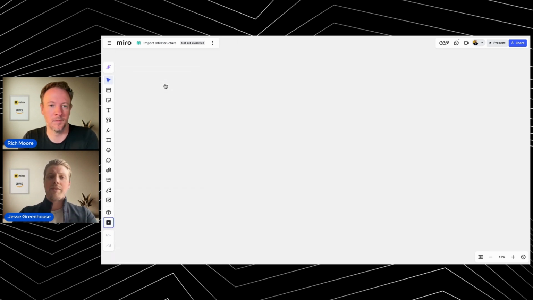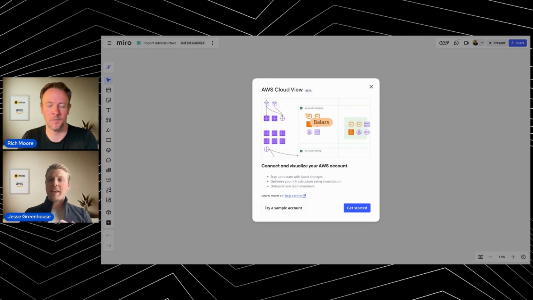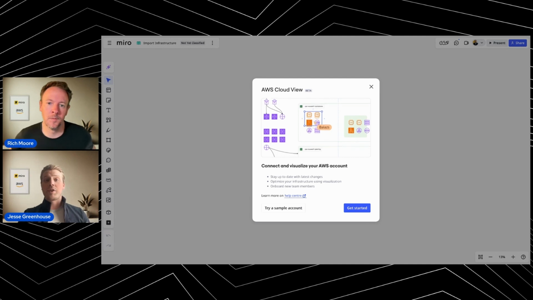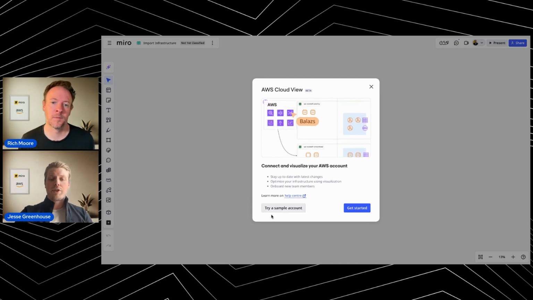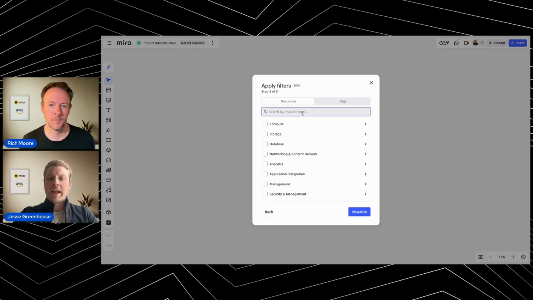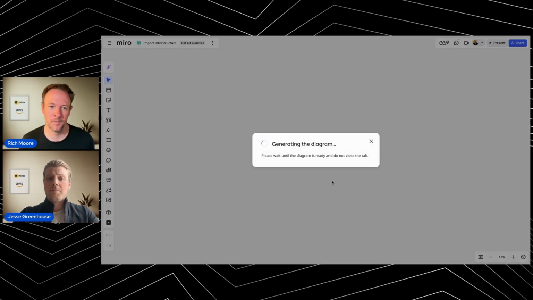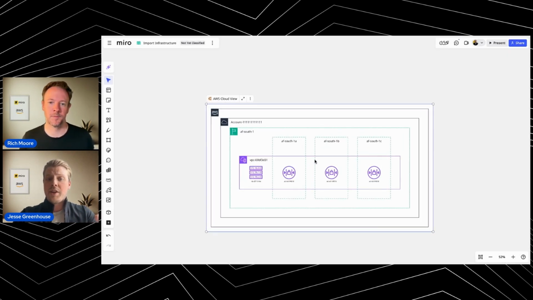And AWS Cloud View allows you to actually connect Miro to your AWS account with a role ARN and automatically import and visualize the infrastructure that's currently in the cloud. So let's just try a sample account for the purposes of this demo. I'm going to go in and click AF South 1, click Next. You can filter on resources or tags if you want to, and then you can just instantly generate that diagram. And you can see it's been instantly brought in for me to go in.